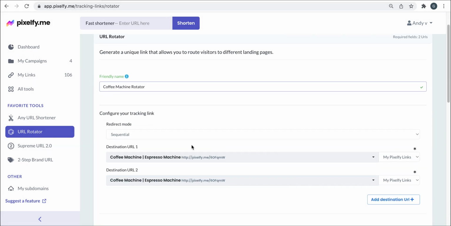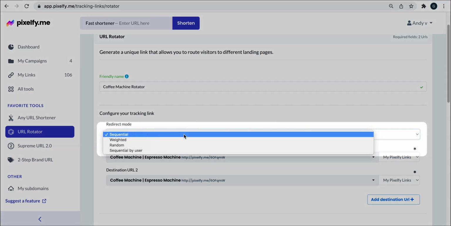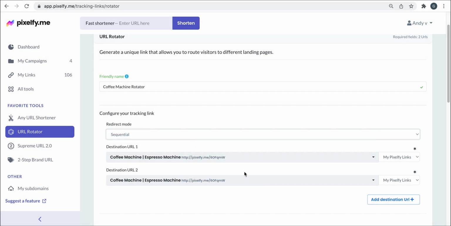In the configuration section, we will select our redirect mode. We can choose from sequential, which will rotate the URLs in the order they were added, weighted mode, in which the URLs will rotate in different amounts depending on the percentage you assign to them, random, in which they will rotate in no order at all, and sequential by user, in which the URLs will rotate in order according to each user who clicks on them. Let's go with sequential for this time.